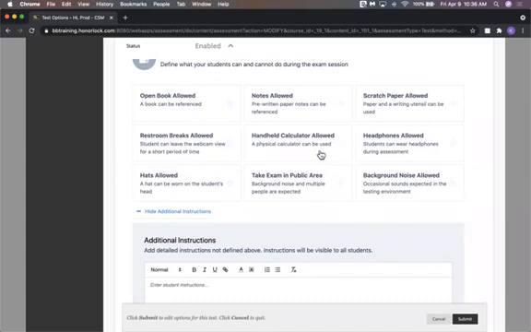If a handheld calculator is allowed and you check this option off, this will indicate that your students can use a handheld calculator, but it does not include the calculator that is found on their cell phone. If headphones are allowed, this just indicates that students can wear any type of headphone while taking the exam.